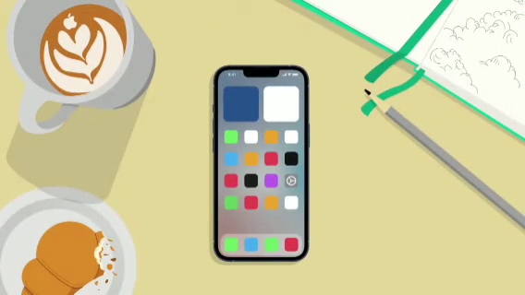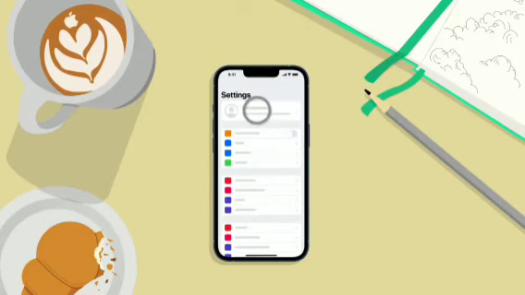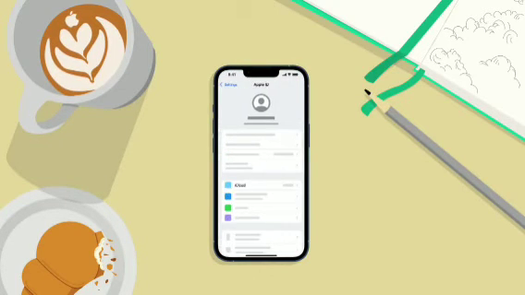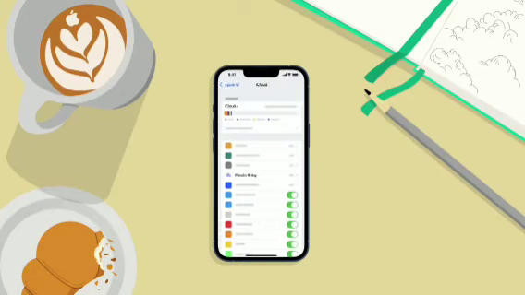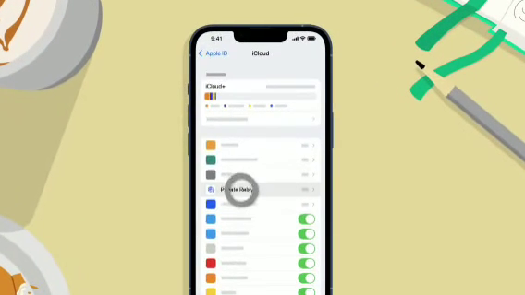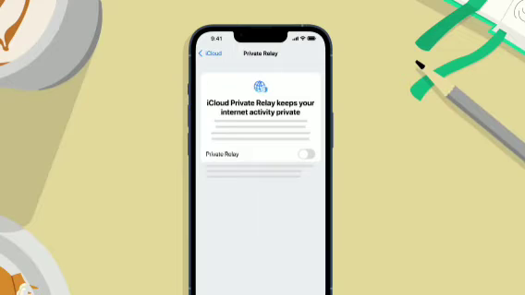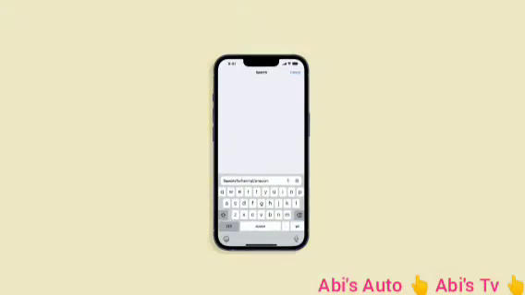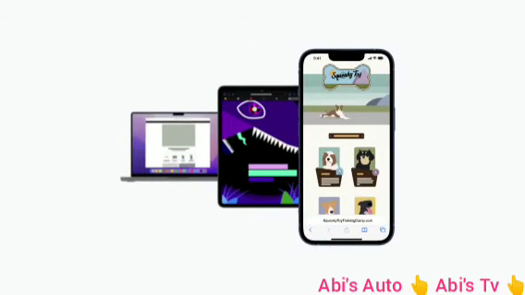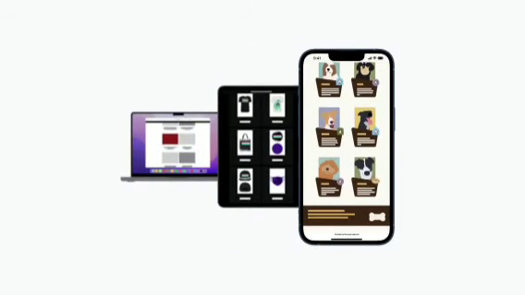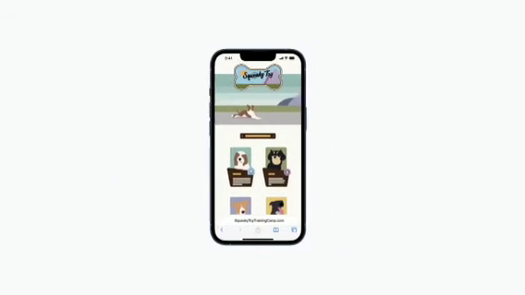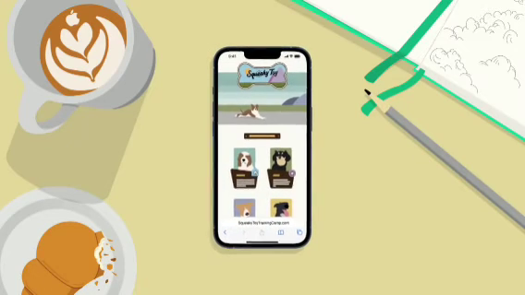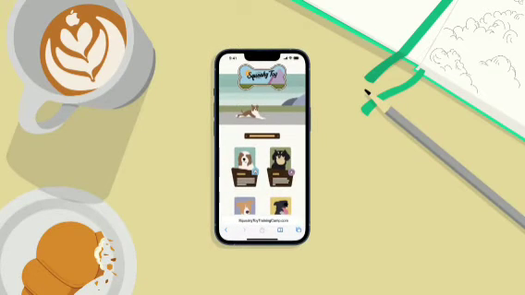To turn on Private Relay, open Settings, tap your name, and tap iCloud. Then tap Private Relay and tap the switch to turn it on. When you're using Safari, Private Relay is designed to be always on and completely transparent, protecting your browsing without you noticing any difference. Just keep browsing. And that's iCloud Private Relay.